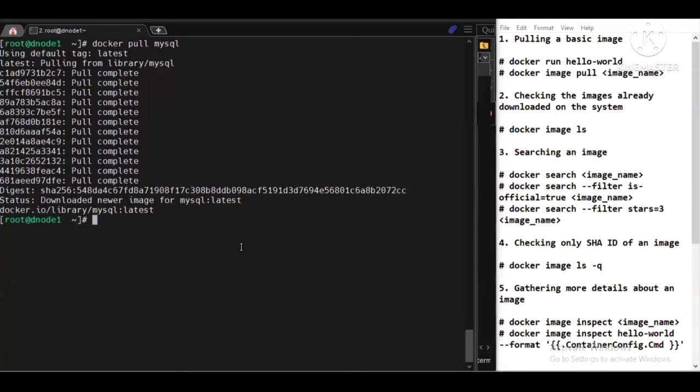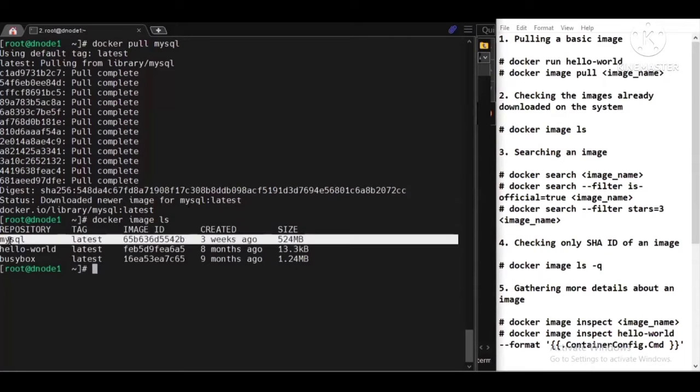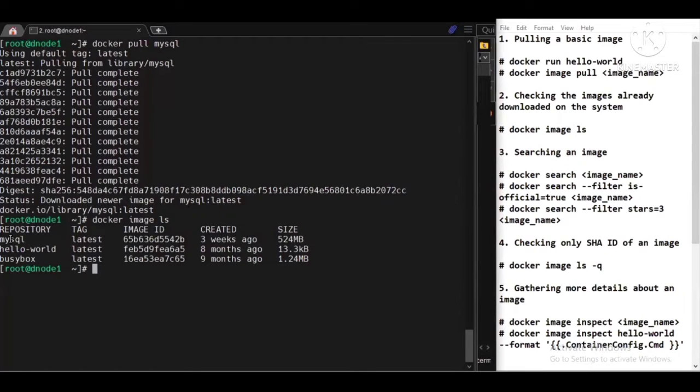So you may notice that the MySQL image with the latest tag is downloaded to the system. Now just run those commands again to see, and you can find that image. So that is one way of pulling the image.